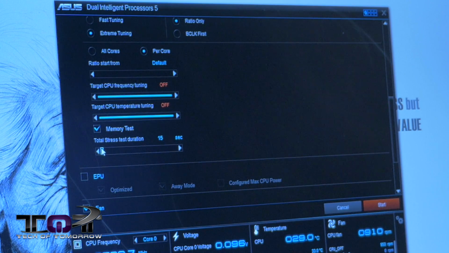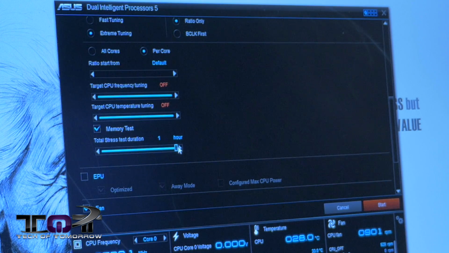If a user wants to do 1 hour in between each increment, where it's running that full system stability test, they can do that. So can I fall asleep on your shoulder if we're going to do that? Because we're going to be here a while. Don't worry, we're not going to do that. We're going to keep that at the default.